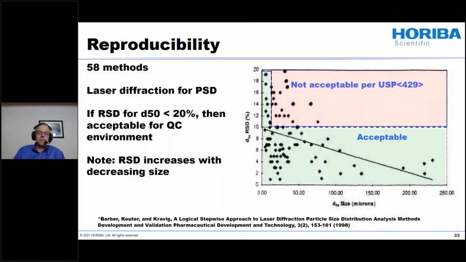So here's a nice set of data on reproducibility, which points to the power of systematic work and keeping good records. This was size distribution by laser diffraction with 58 different methods. I have a citation at the bottom in Pharmaceutical Development and Technology. And there was an acceptable range in the green. Notice that cutoff at 10 microns here. So I have D50 on the left, relative standard deviation on the left, and particle size on the right. And you see how the relative standard deviation goes down with increasing size.